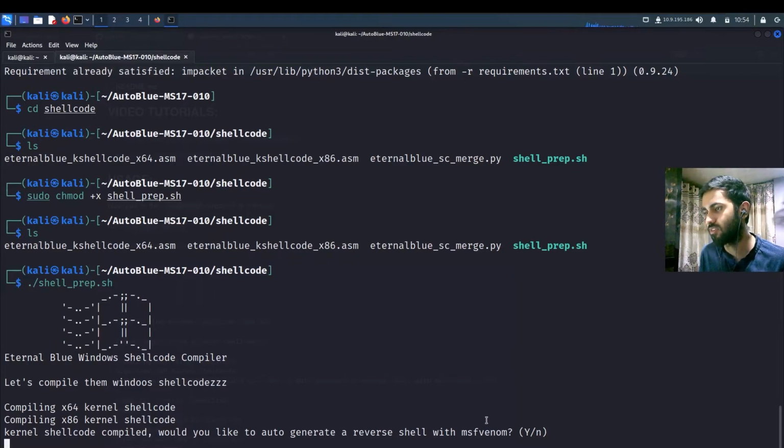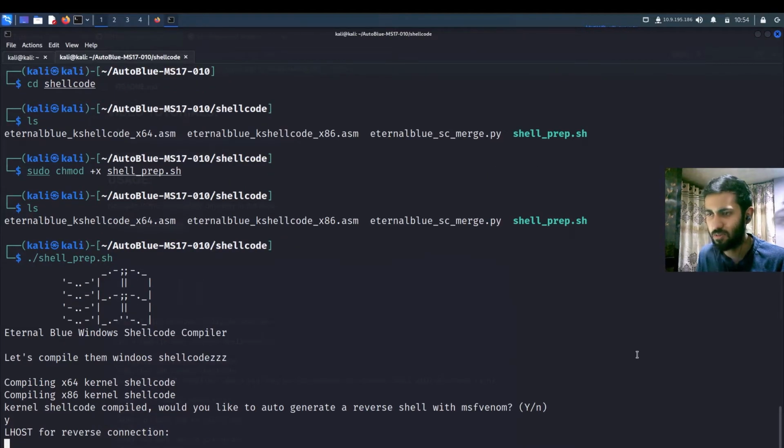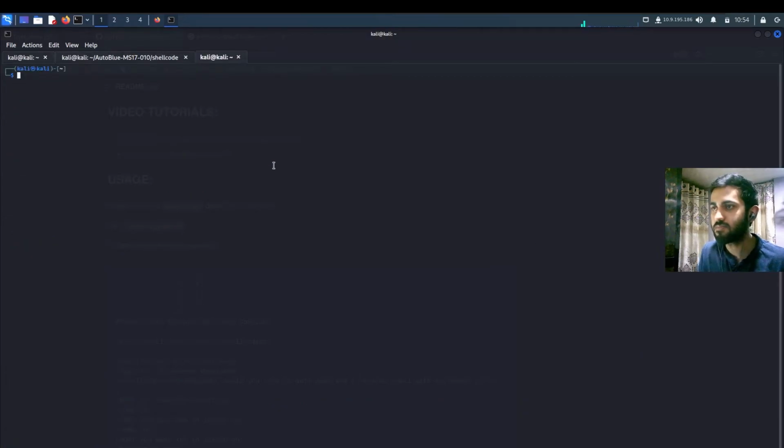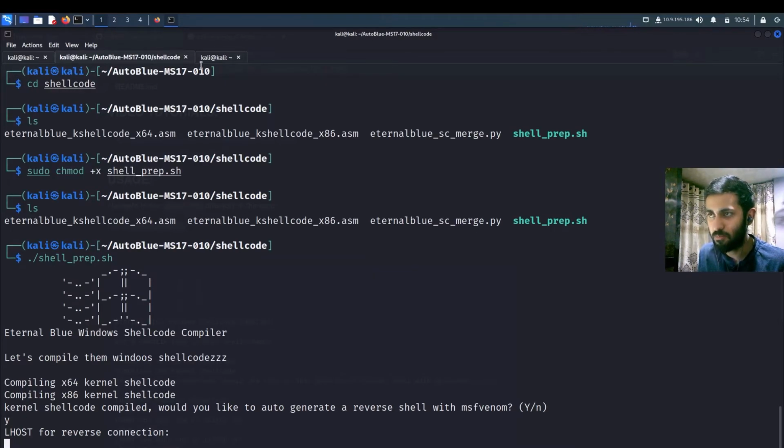Would you like to generate a reverse shell with MSFvenom? MSFvenom is part of Metasploit. We can do that in Metasploit as well, but let's just go with that because it might give us a stable shell. It asks for the host for the reverse connection, so we want to give a port number for it. LHOST would be my IP.